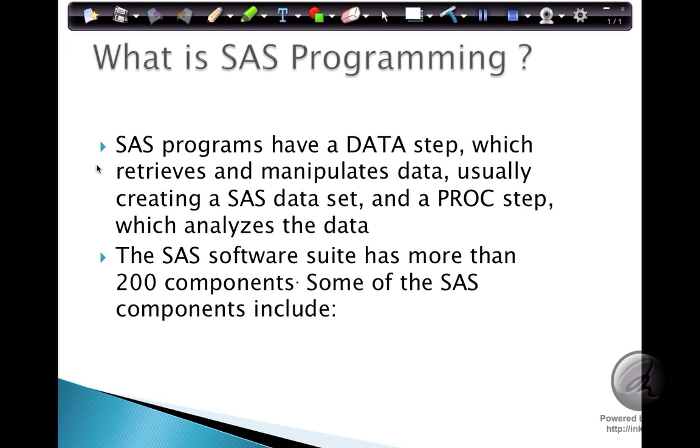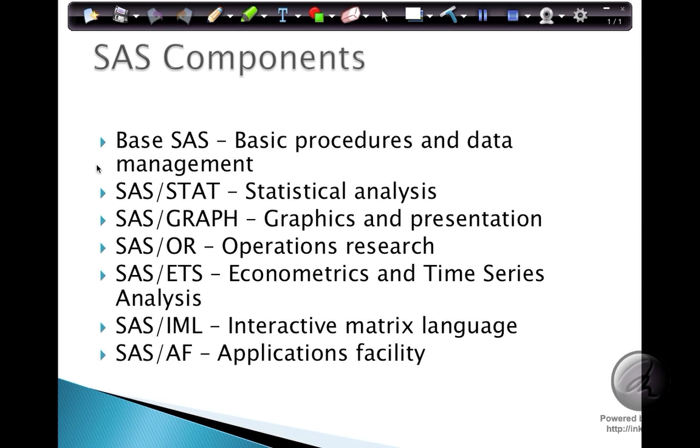SAS software, as I've told you, is a suite of frameworks and packages, and there are more than 200 of those packages that we can be using. Some of the important SAS components that we can use include Base SAS, which is Basic Procedures and Data Management, SAS Stat, which stands for Statistical Analysis, SAS Graph, which stands for Graphics and Presentation, SAS OR stands for Operations Research, SAS ETS stands for Econometrics and Time Series Analysis, SAS IML, that stands for Interactive Matrix Language, SAS AF, that stands for Applications Facility.